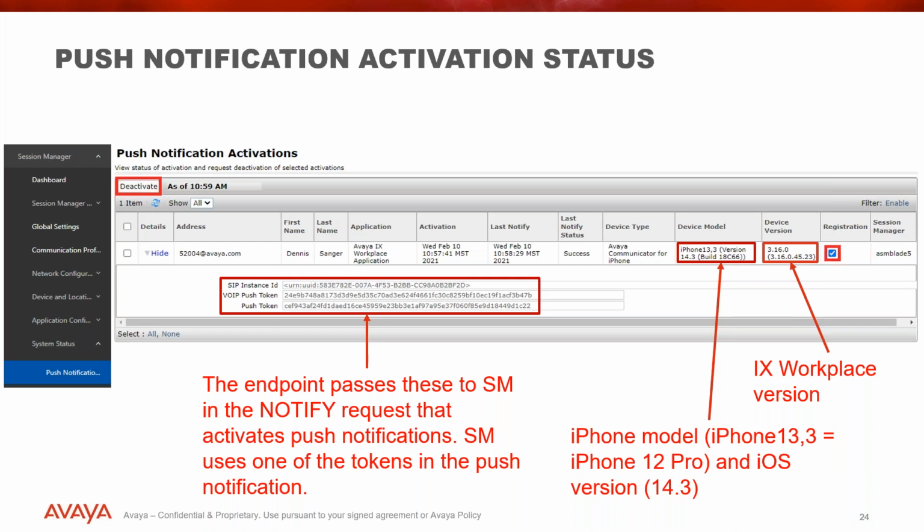Next column is the application. There's really only the workplace application right now, unless you write your own application. Activation time, that's when this particular device activated push notifications. So the activation is not something a user has to explicitly do. When you start up your workplace application, it will register and subscribe with Session Manager. It will also automatically activate push notifications if the setting tells it to.